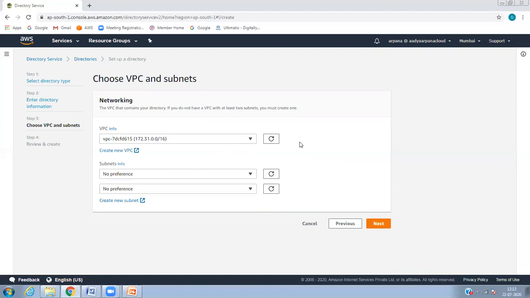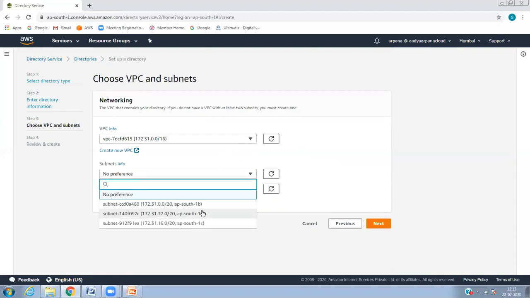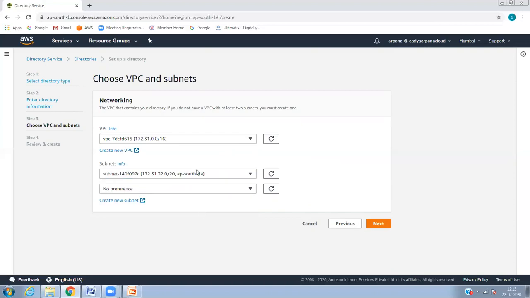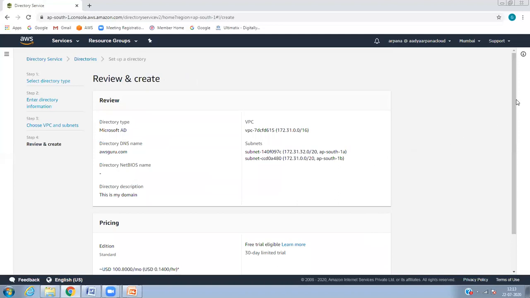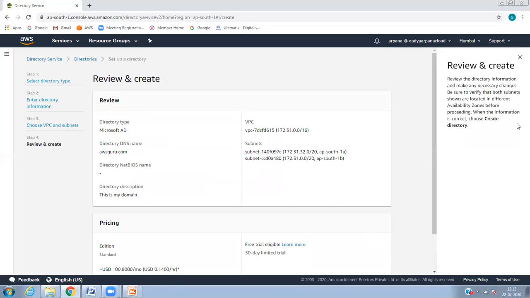every domain has its own failover, a backup. Okay, child domain. So what we can do is I'm going to select my subnet as the first one, South A, and the second, let it be on 1B. Okay, so click next, and this is my directory DNS name.